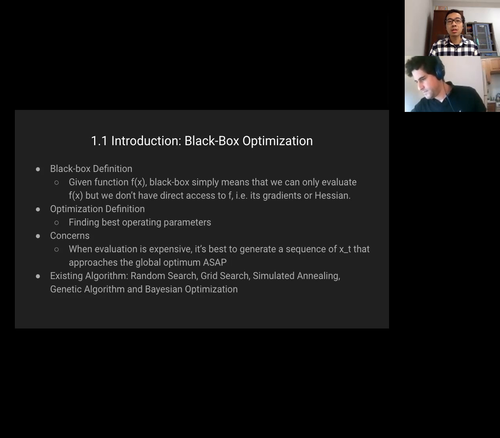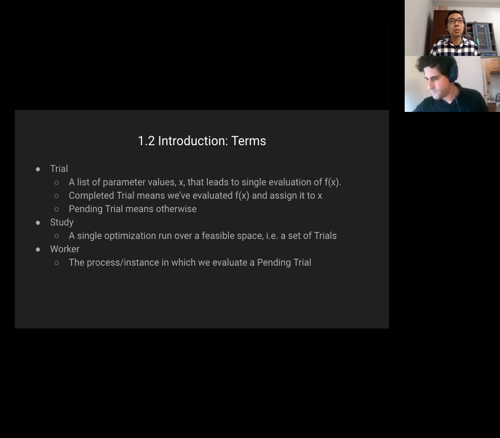Then some concerns: when the evaluation is expensive, we need to efficiently search the parameters. We need to generate a sequence of x so that we can approach the global optimum as soon as possible. Otherwise, we just waste resources. There are some algorithms that exist, like random search, grid search, simulated annealing, genetic algorithm, and also Bayesian optimization. And this Bayesian optimization is the one that's used by Google.